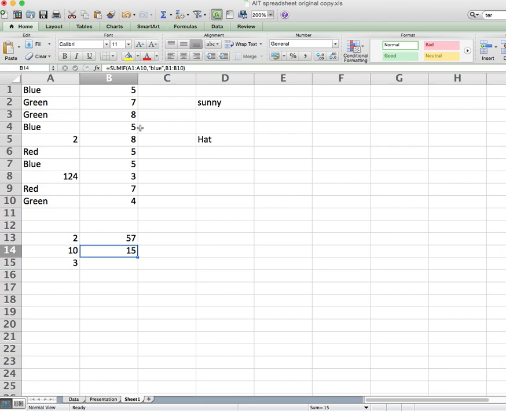And there we go. 15, which I know is correct because I've carefully put in here that this blue is 5, this blue is 5, and that blue is 5. So 3 5s are 15. So I'm not only counting, this is the sum of just the blue.